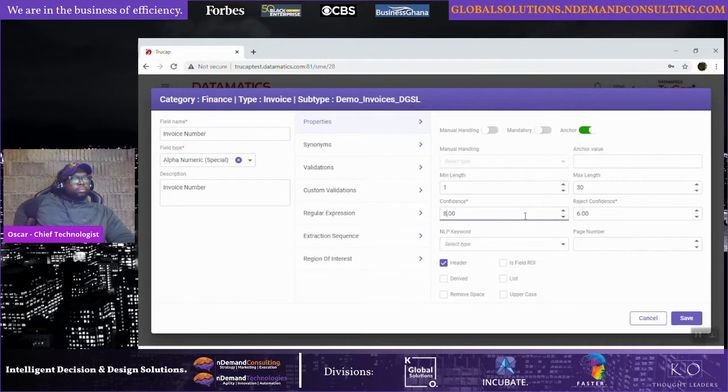Anything between 8 to 6 is classified as suspect. Here the application tells you that it is not sure about the captured data, and the user should look at it. The confidence levels ensure that the key fields can be just eyeballed. TrueCap Plus has a lot of other properties, such as header field, derive field, which is derived based on other defined fields, remove space, uppercase, etc.